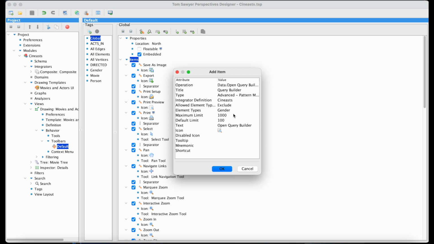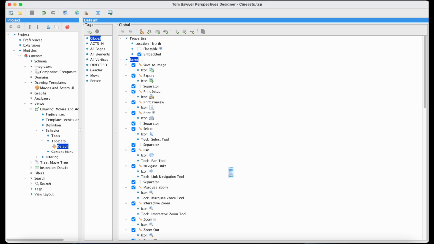Next, 1000 is set as the maximum limit of results that can be returned when a query is run, and 100 is the default limit. Next, we will update the tooltip for the toolbar icon. In this case, we want it to say Find. We can keep the defaults for the remaining items, and so we click OK.